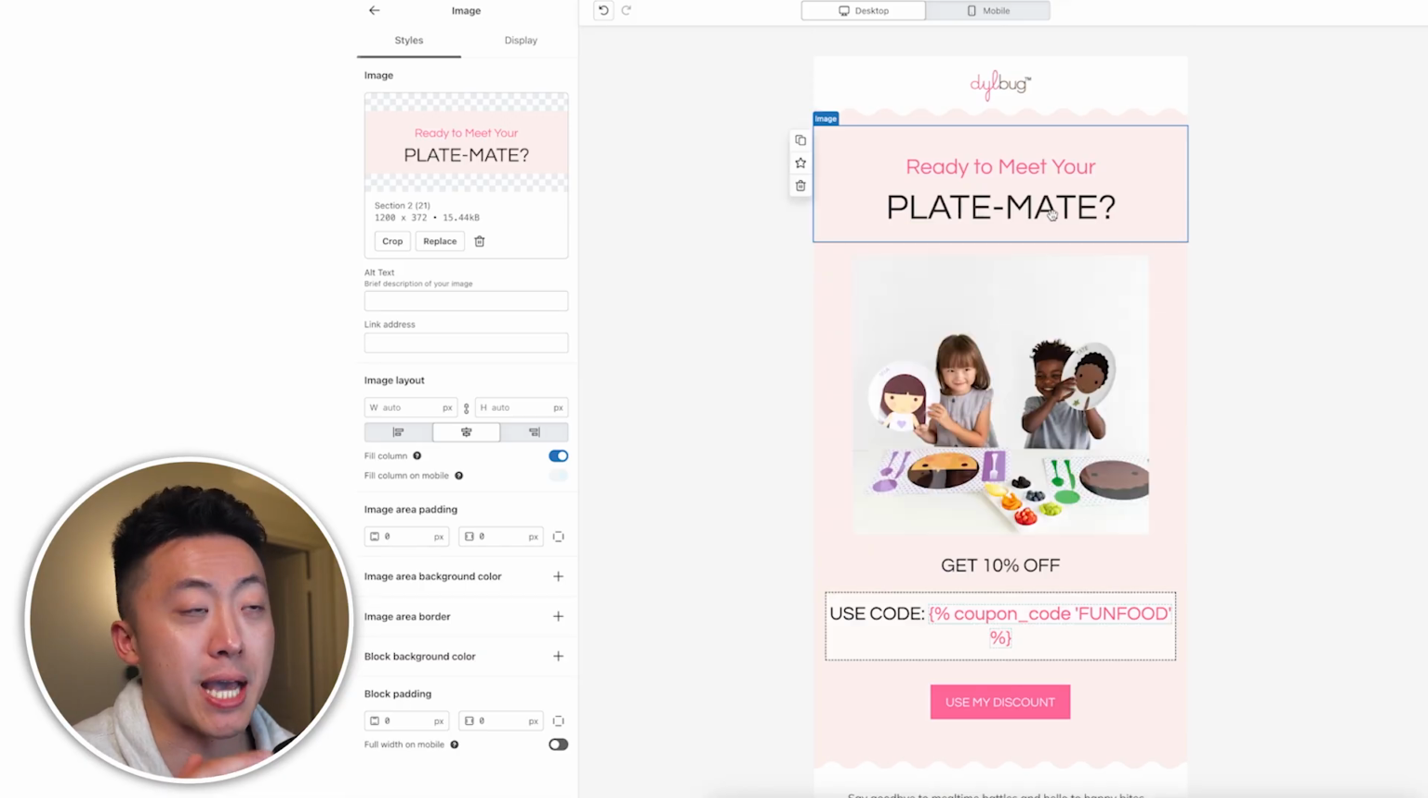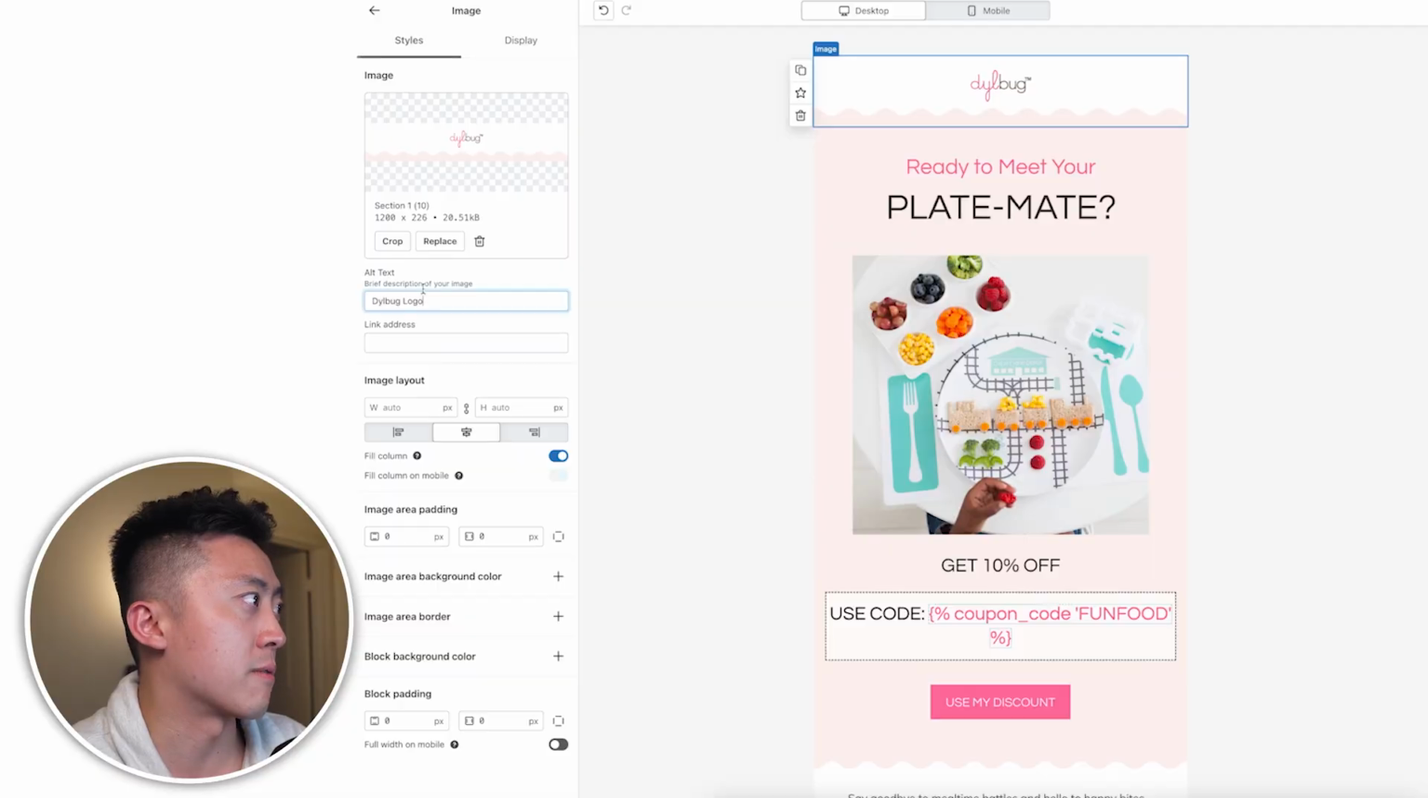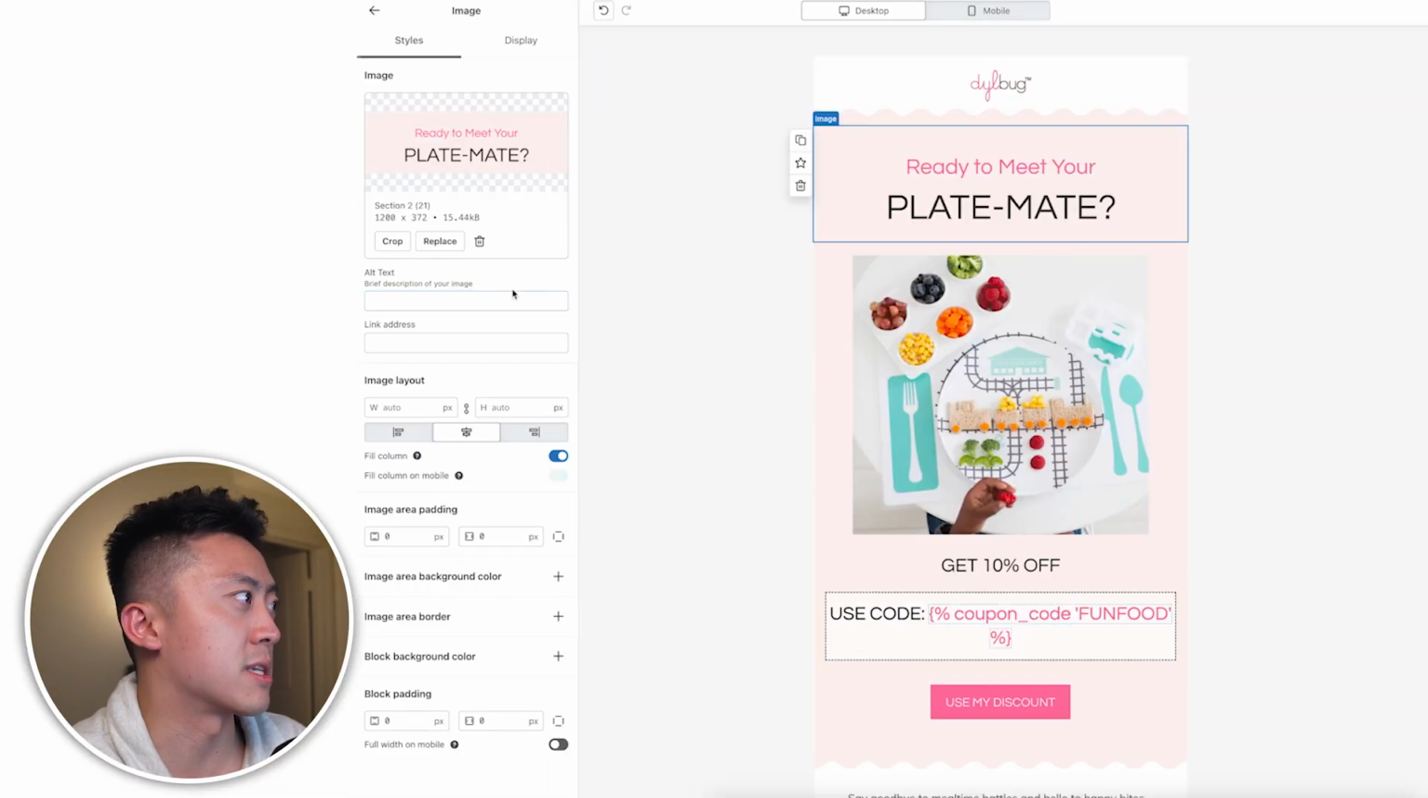And all we have to do now is add in the CTA links as well as alt text. So I'm gonna come back here and just copy them over. So here for the alt text, and this for the CTA links. Same thing for section 2. And then I'll do the same thing for the rest of these images.